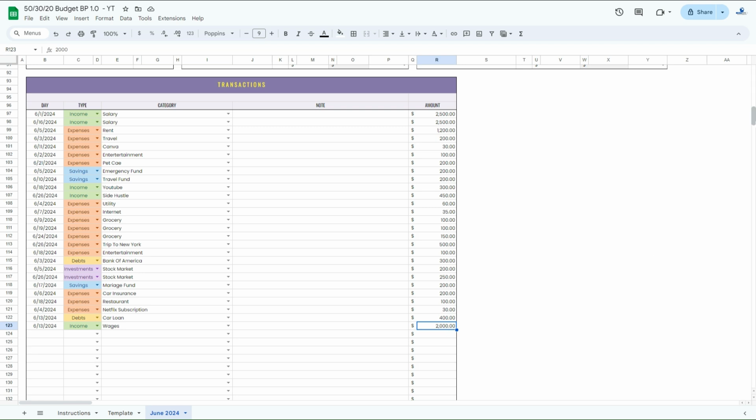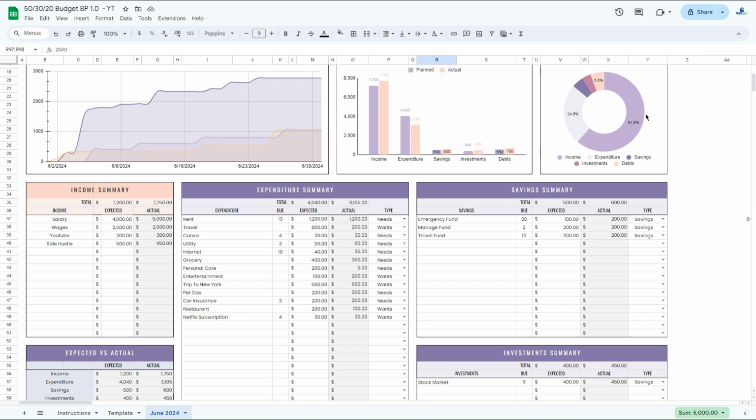For the demo purpose, let's add a few transactions. The values you enter in the transaction section will be added and shown in the actual columns. For instance, if you enter the salary amount twice, these two values will be added and shown in the income section under the salary category.